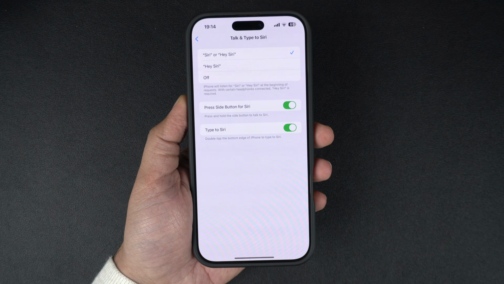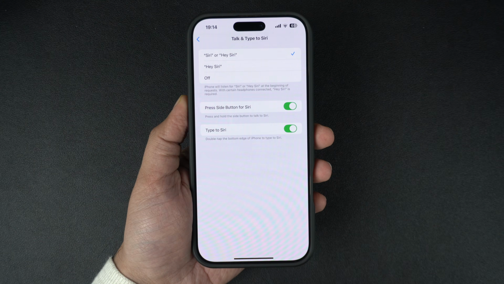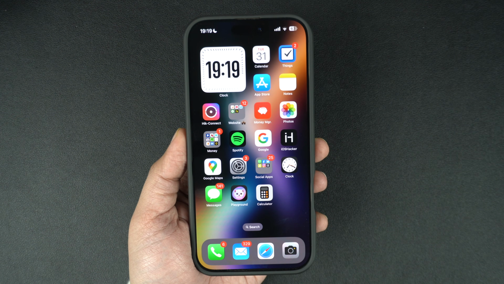Now that the Hey Siri option has been activated, iPhone will listen for Siri or Hey Siri at the beginning of requests. And that's it. Now you know how to activate the Hey Siri feature on your iPhone and start using it hands-free.